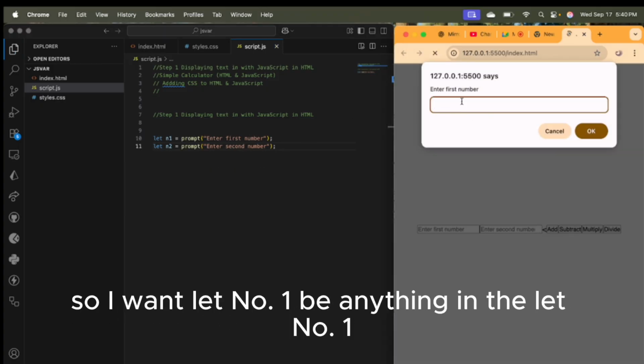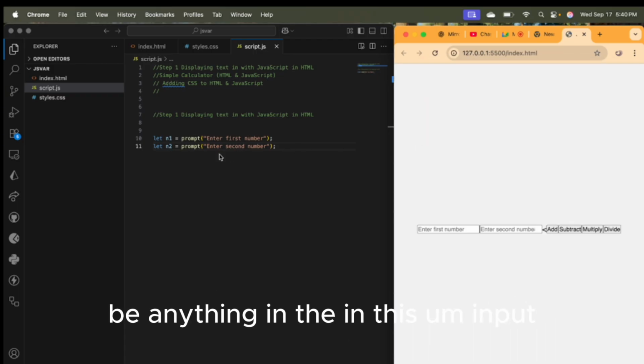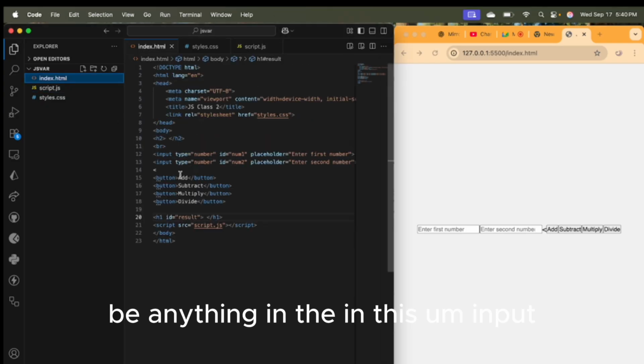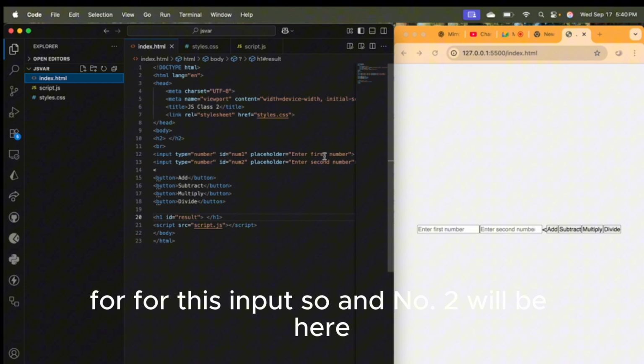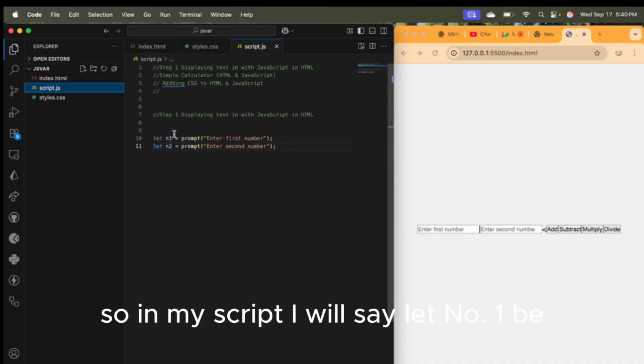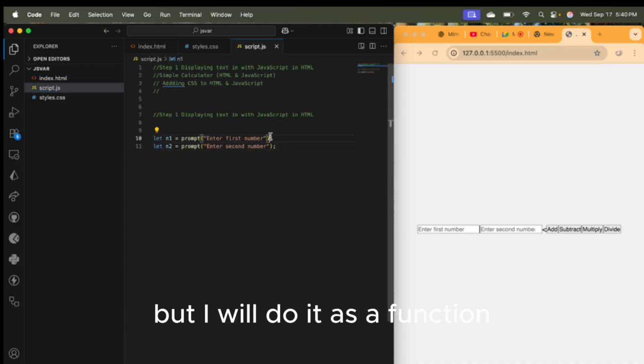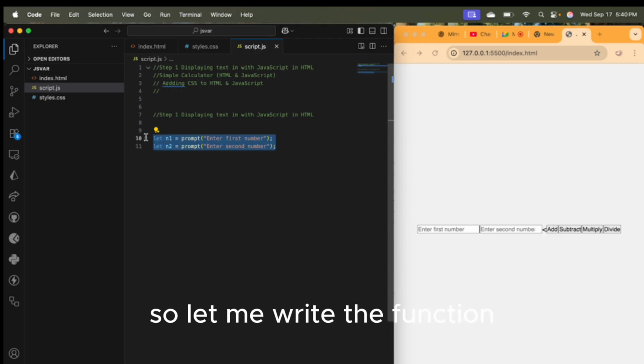So I want let number 1 be anything in this input, and number 2 will be here. So in my script I will say let number 1 be, but I will do it as a function for adding a number. So let me write the function.